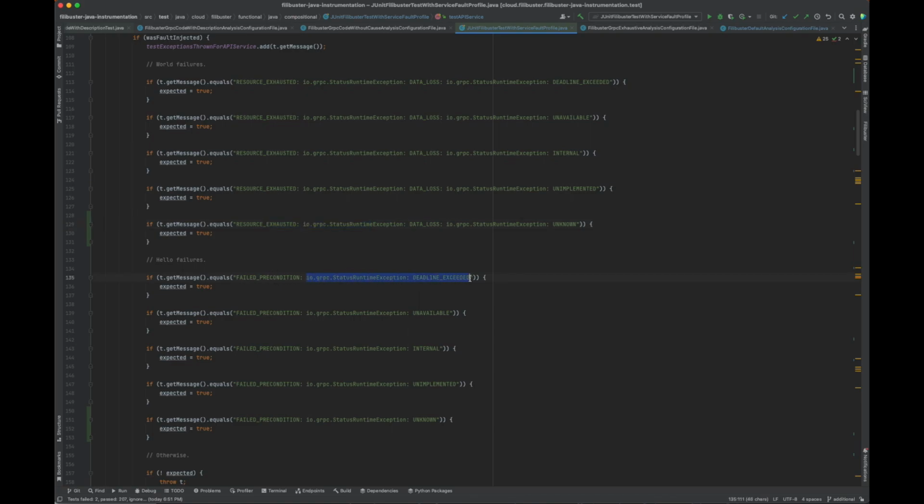Similarly, if we injected the fault in the hello service, if we injected a deadline exceeded or unavailable or an internal or an unimplemented, when that fault is experienced by the API service, it wraps those in a failed precondition and returns those to the caller. Now, the only reason we've used all these different error codes here is just to make clear when you look at this output exactly where the errors are being generated.